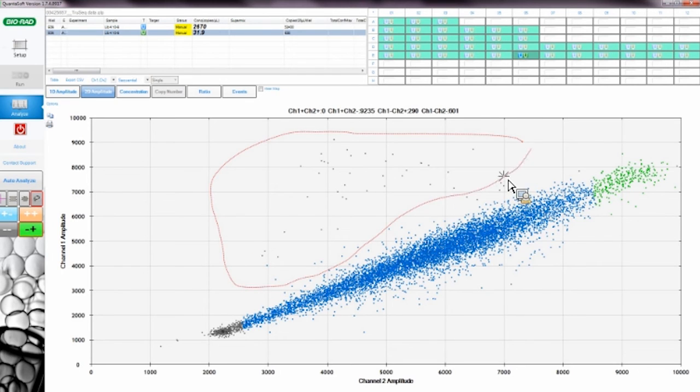And I don't see any of the droplets below this diagonal here. And what this allowed us to do was then determine our library concentration. By looking in the graph above, we'll see for channel 1 our library concentration.